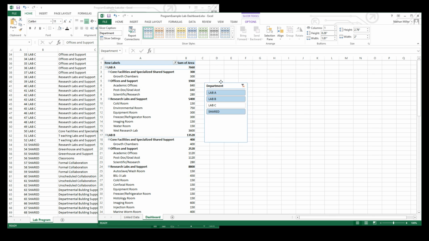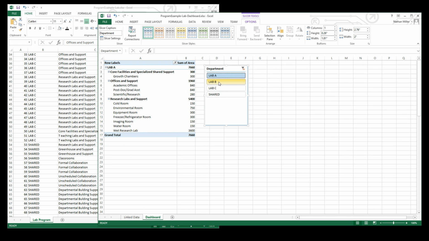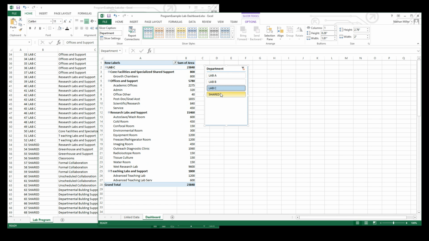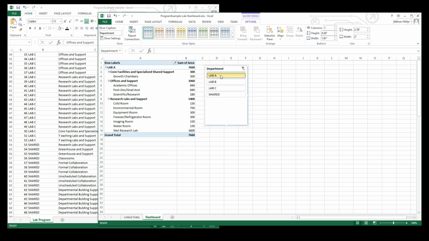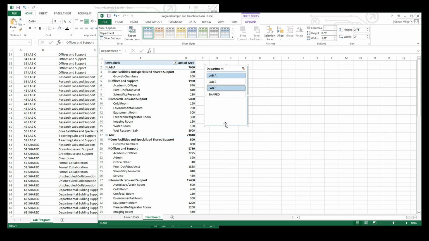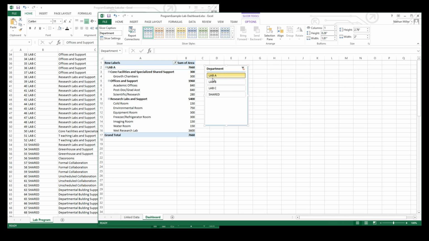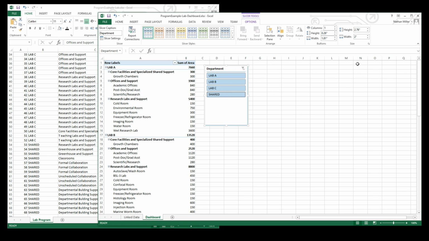So when I hit OK, you can see that it has created a slicer that allows me to select different fields representing the different departments. And as I click on these fields, my pivot table is updating and displaying only the information relating to that department. If I want to select multiple departments, I can always hold down Control and then pick the other department, which becomes very useful if I want to start comparing between different departments or only displaying a selected number of departments together. And if I want to select every department, I can always click on department lab A, hold down shift, and then select all of the departments together.